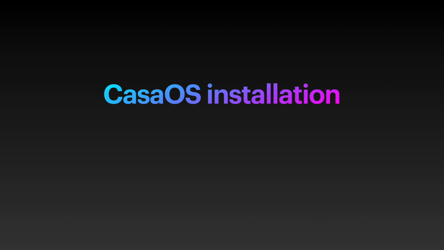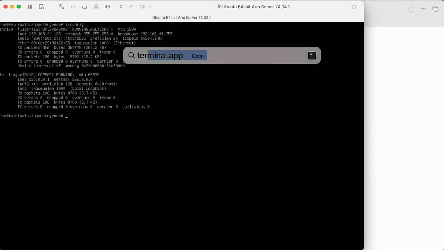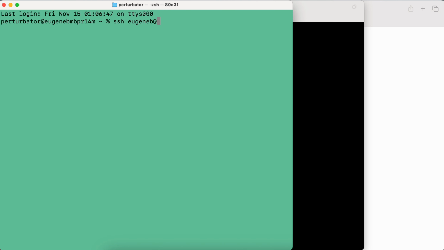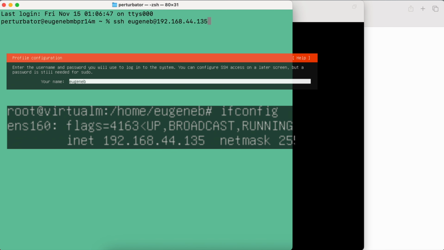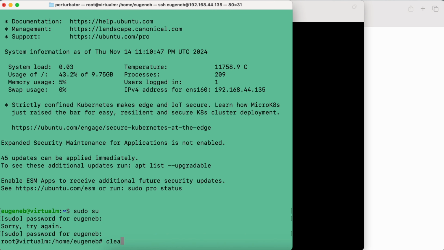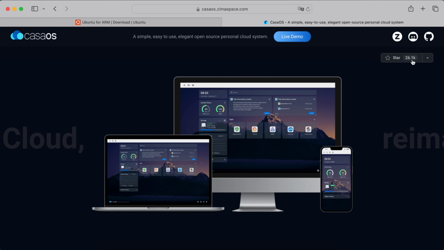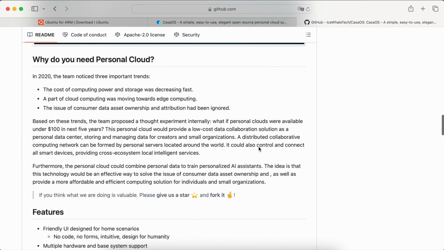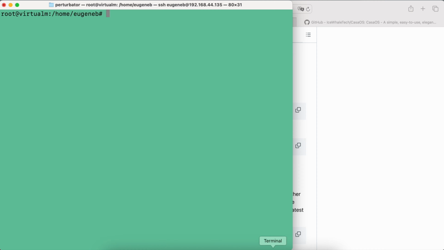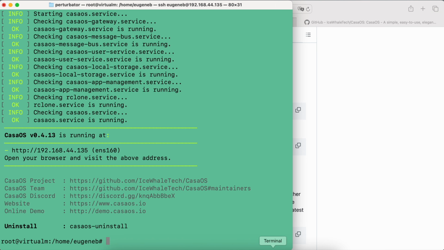Our second step is to install CasaOS. Let's SSH to our virtual machine using previously created user and IP address. We are successfully connected and can visit CasaOS website for installation instructions. Just copy one of the commands and run in your terminal window. It will take some time. And once done, we'll just need to launch a browser.